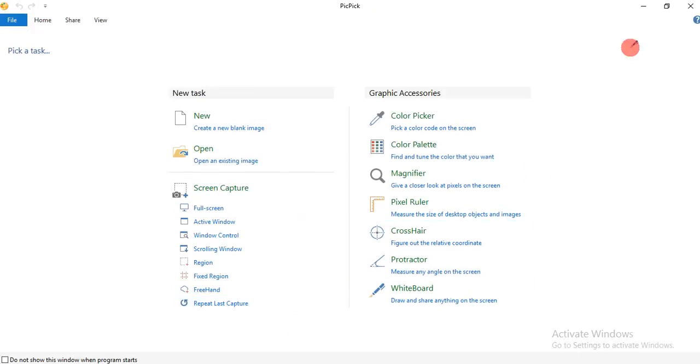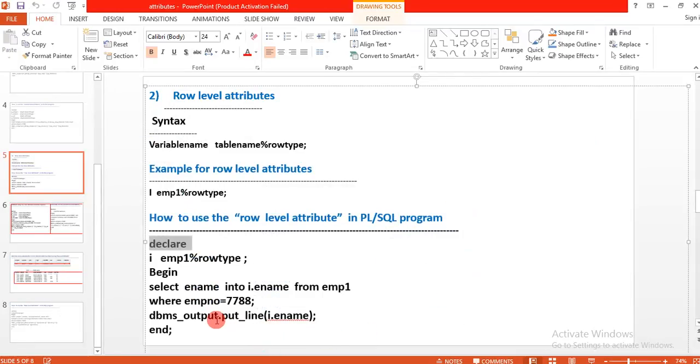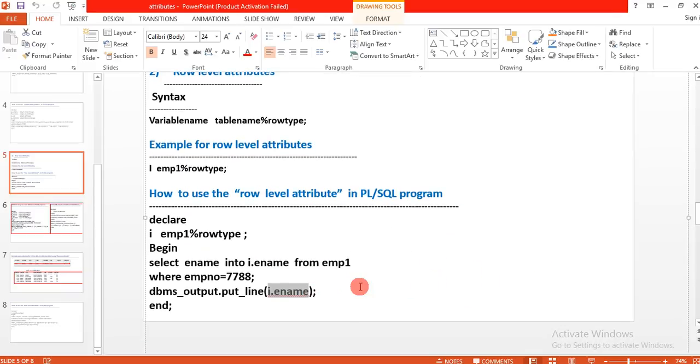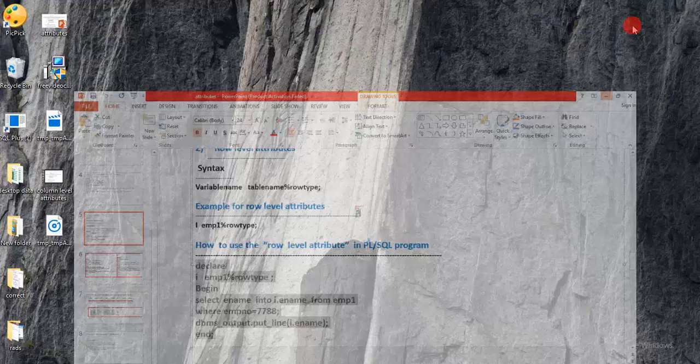Even if you want to display the data using this statement, you can use this PL/SQL variable, and the data will be displayed in the PL/SQL environment. For confirmation, you can do one thing. I'm simply copying this same program, which I developed using row level attributes.